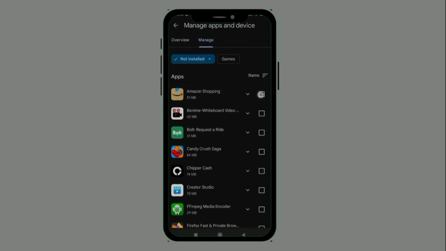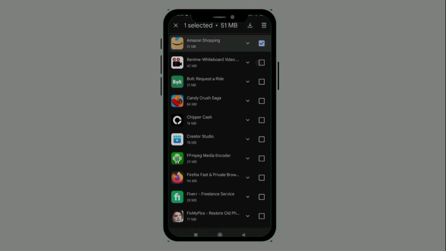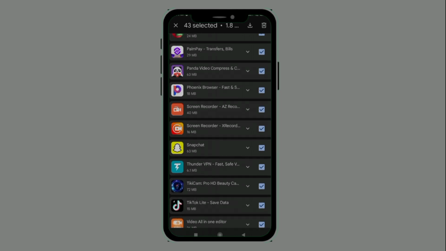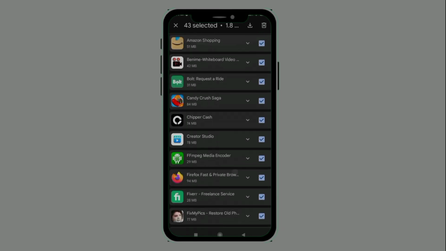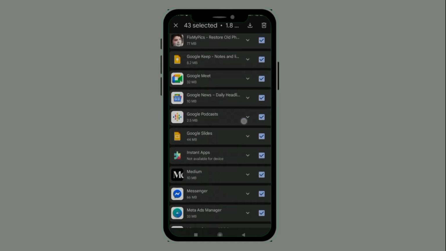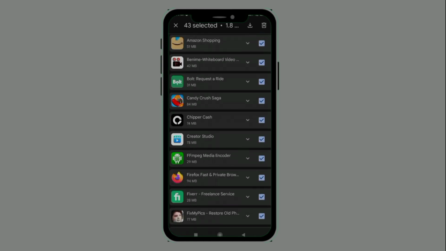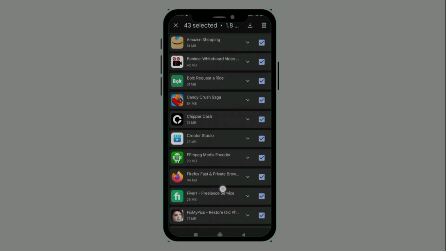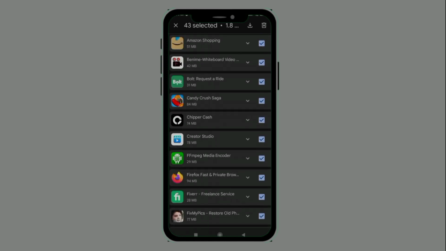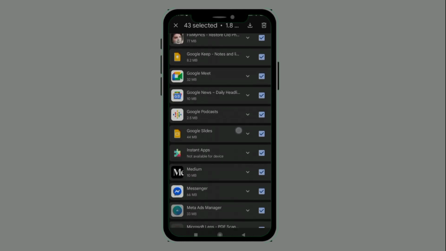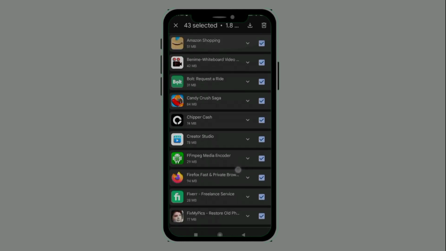And you want to check all these boxes to delete them one after the other. Now I have checked all the apps. As you can see up here, it says 43 selected. There are 43 apps I have used in the past which I have deleted. Yours might be higher than this, so I will encourage you to check yours to see how many apps you have that are taking your space.